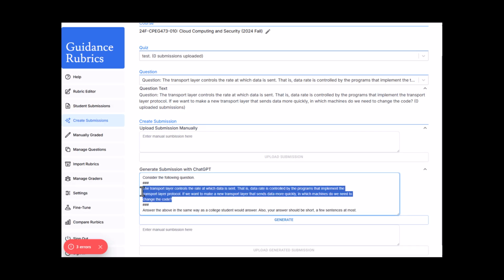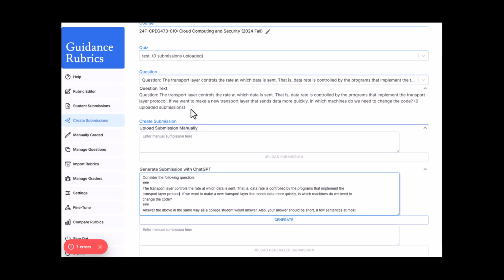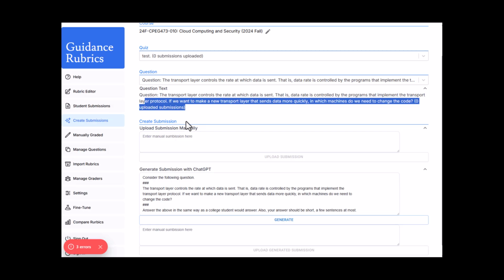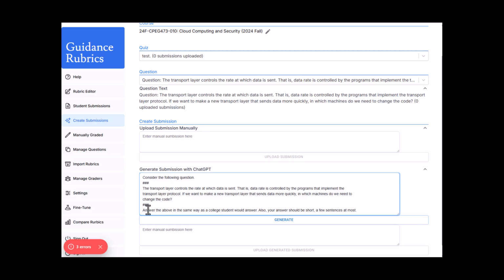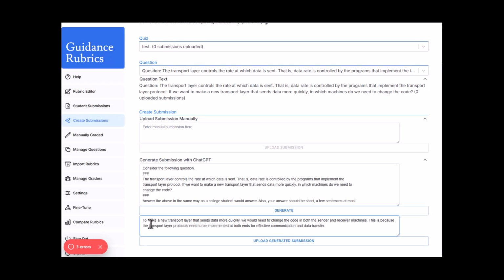So here's the question text. It's just copied from here. And then the prompt says, answer the question above. We can generate that. And this is a fine answer, saying that the software would need to be changed in the receiver and sender machines. That's the core of this answer. So we'll upload this, so we can use that submission for testing the rubrics.